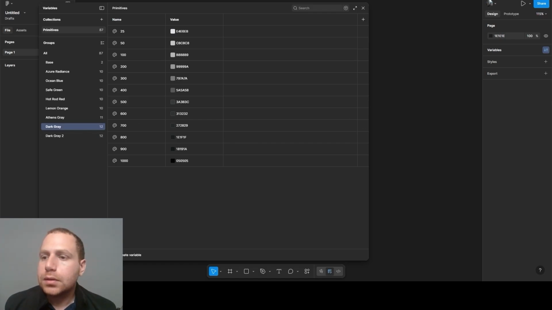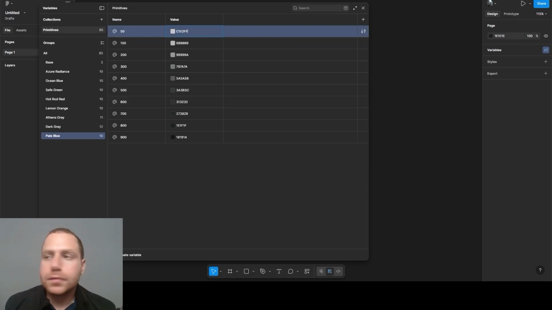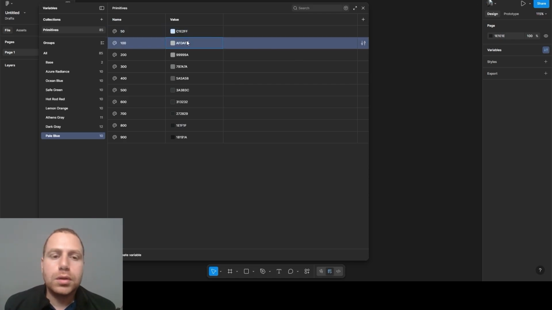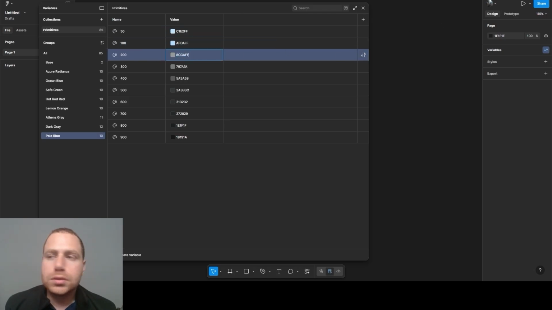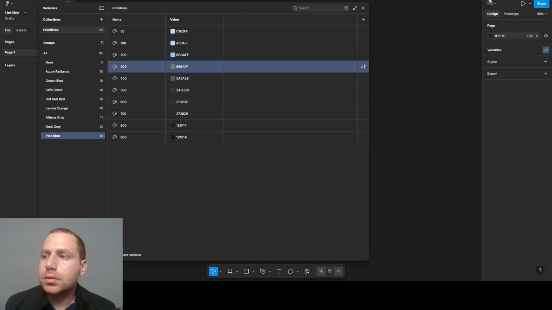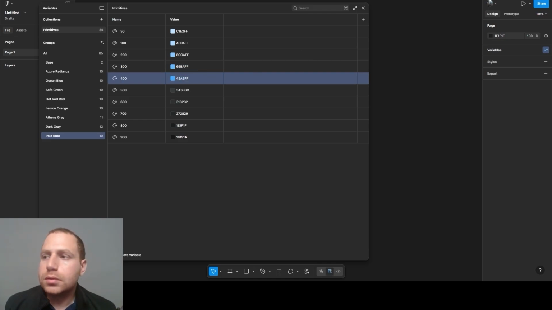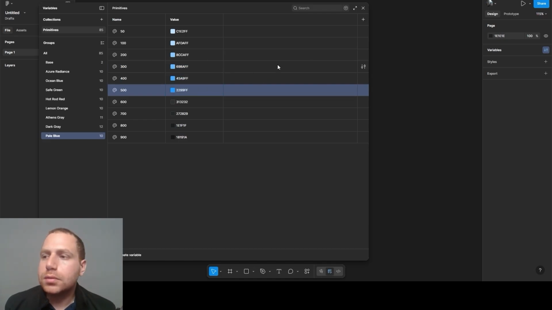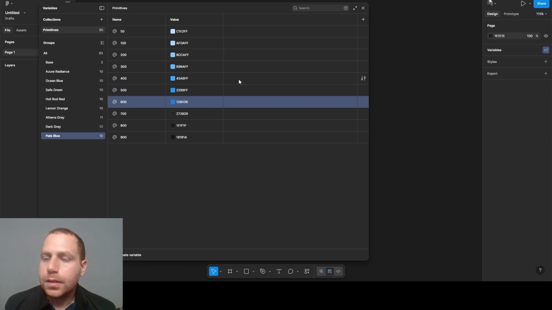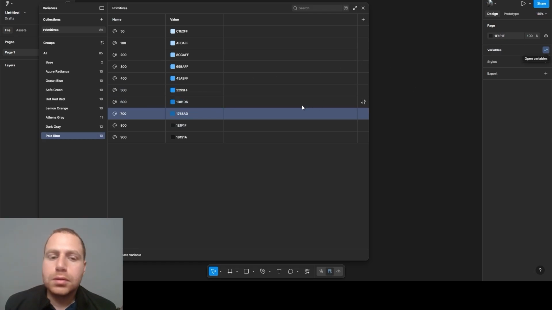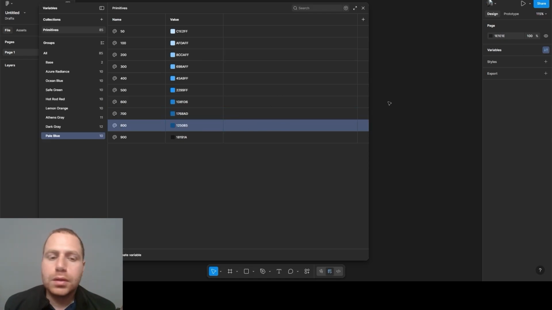One last time. These are our pale blue. So this is for our information things. So we're going to remove the 25. We're going to remove the 1000. And we're going to input from 50. 50. 100. 200. 300. 400. 500. 600. 700. 800. 900.